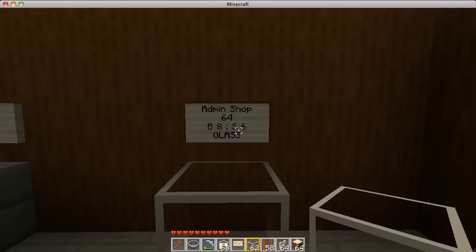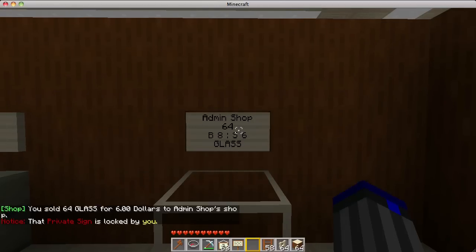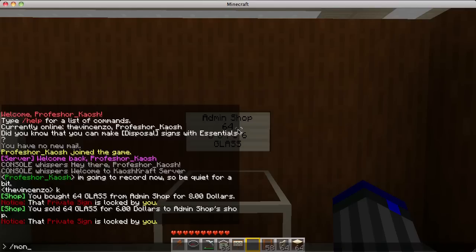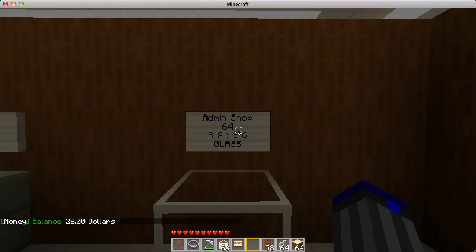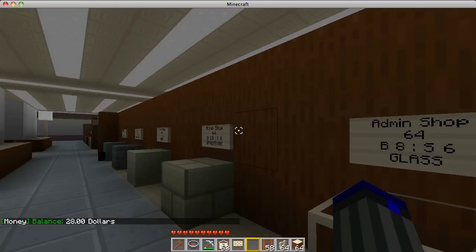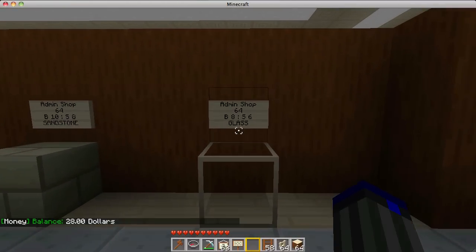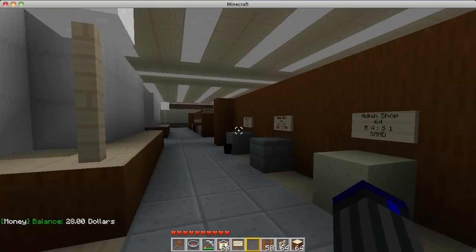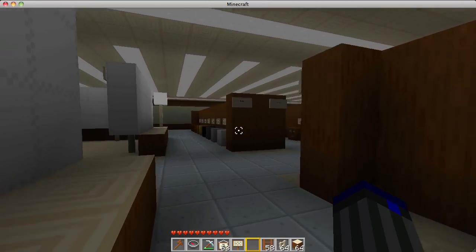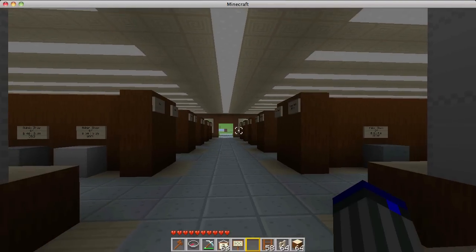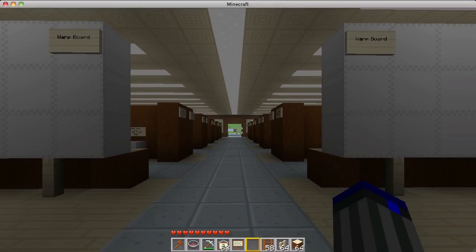But if you sell it, left-click, you sell it, and see it says you sold it for $6, and that is now credited to your account. You can type /money to check your balance. I have $28. You start with $250, which is plenty to buy a lot of material for a building, because we wanted this to be accessible.